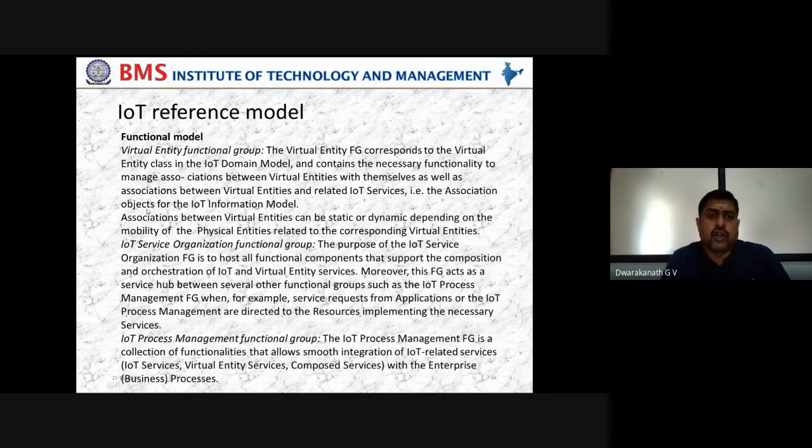Coming to the next, virtual entity functional group. This is important here. The virtual entity functional group corresponds to the virtual entity class in the IoT domain model. I'm getting data from a sensor, I'm getting data from the actuator. Assume I should run an actuator, my device is there. For that, I should create some virtual entity to take those particular values. I need some variables, I need some class there, I have to do some functions there.